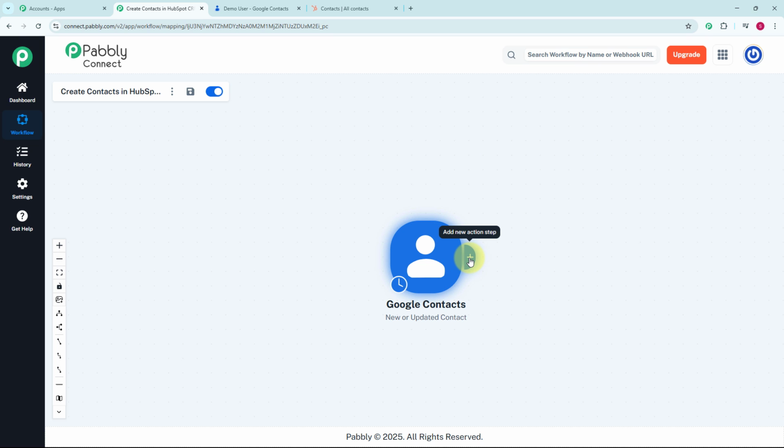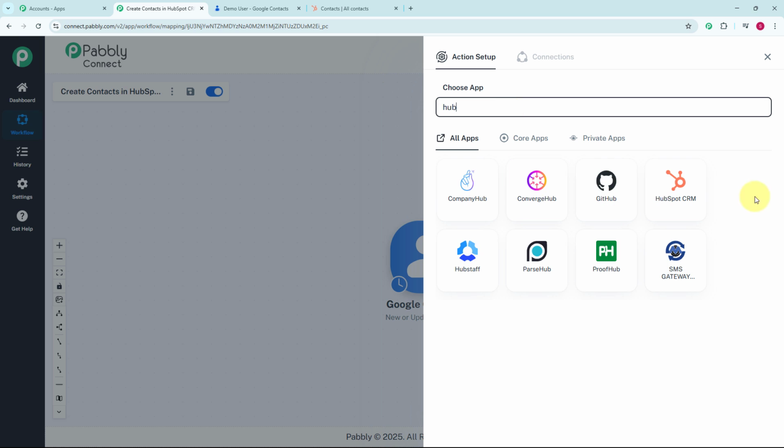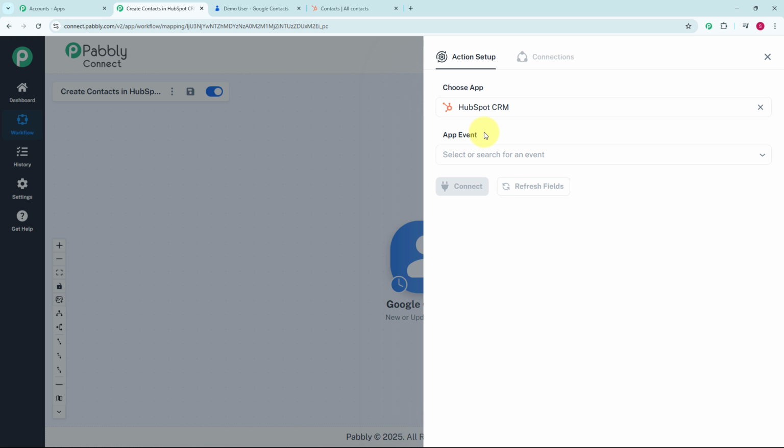For that, you just have to click on this add new action step button, and after that you will get this action setup page. And as we are going to create a new contact over the HubSpot CRM, I am going to use my action app as HubSpot CRM over here. And here you can see I am getting my HubSpot CRM.